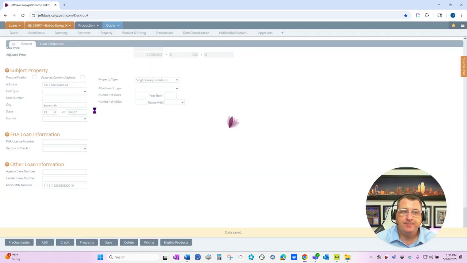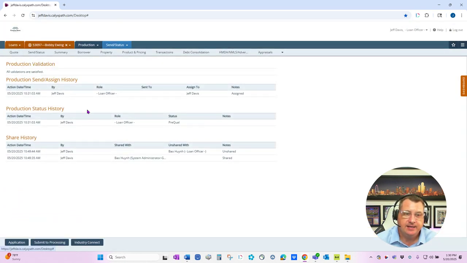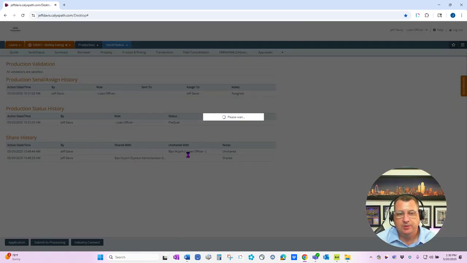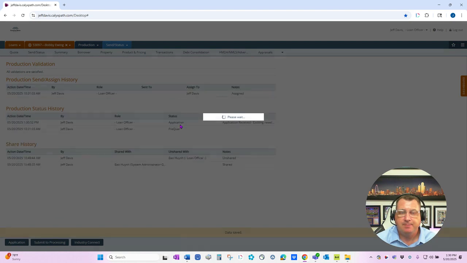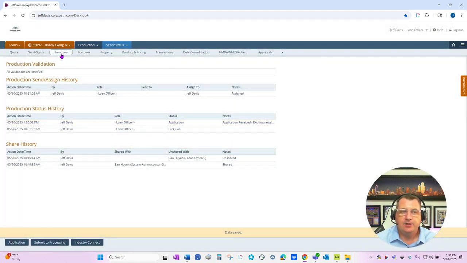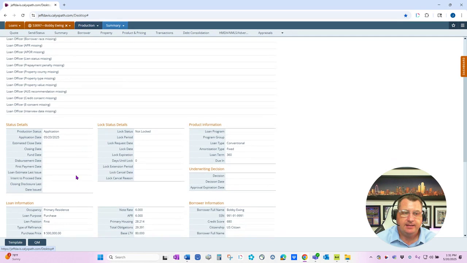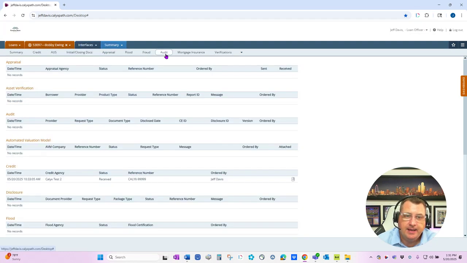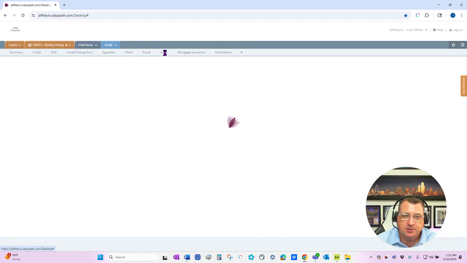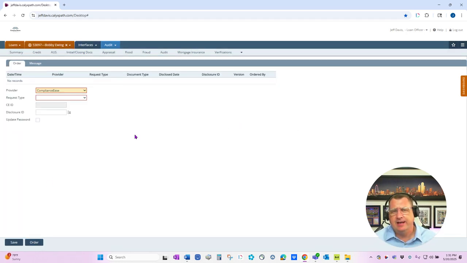So to do that, I'm going to go to my send status screen and go down here and click application. Now by doing that, that's going to update the loan status to application. And then when I go to the summary screen, it's going to automatically populate the application date for me. So all of that is automated. Now, the last thing to talk about here is going to be compliance vendors. We have those available. So you would go to your audit screen, and then you'd go here and click the order button, and then that interface vendor would run its compliance checks for you as well.